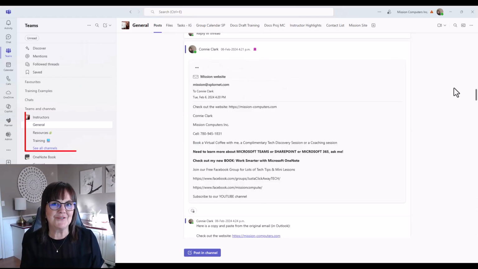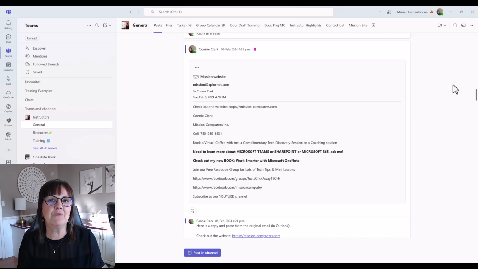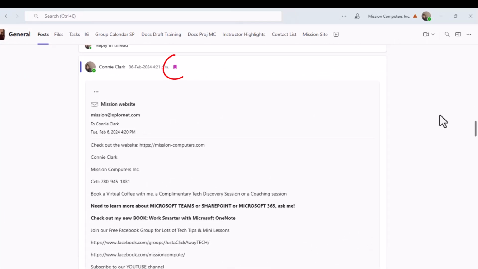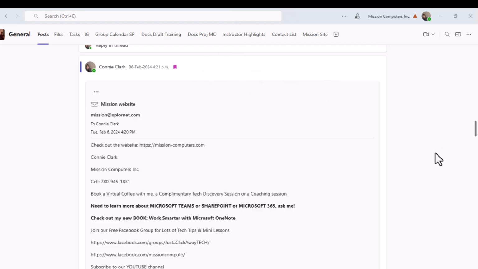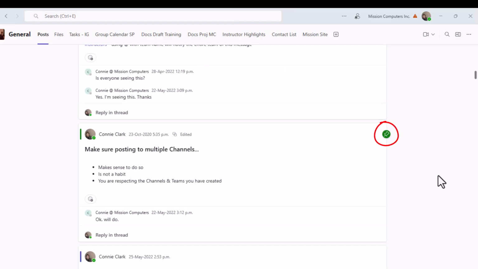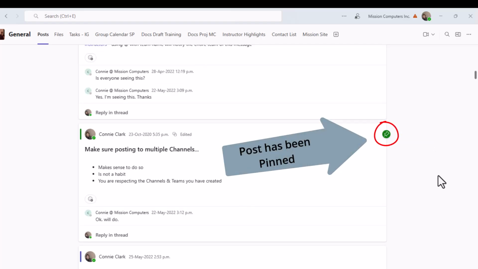So I'm in my instructor's team, and we're going to see what a saved post looks like and what a pinned post looks like in each of these, and again, what the difference is. So starting with the saved post. Right here, this little pink indicator on this post is telling me that I've saved this post. That's not going to be our only indicator. We'll have another way of finding this out. And then on this post, you'll notice the green thumbtack, and that's an indicator that I've pinned that post.